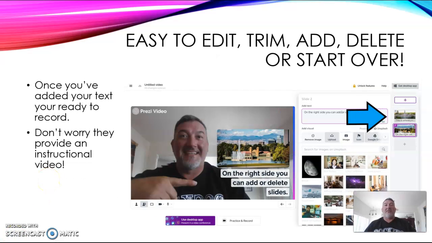And once you get started, you can edit, trim, add, or delete. And if you really get frustrated, just start all over, and it'll give you all the different options. Now, the one thing that it does is give you instructional videos, so you're never lost. Once you go into a new link or a new section, it'll say, do you want to watch this video? And it'll tell you things about lighting, background, making sure maybe you try it a couple more times. And once you do that, now you're ready to record once you get all your slides. And if you look over to the right, that's where you'll have all your slides.